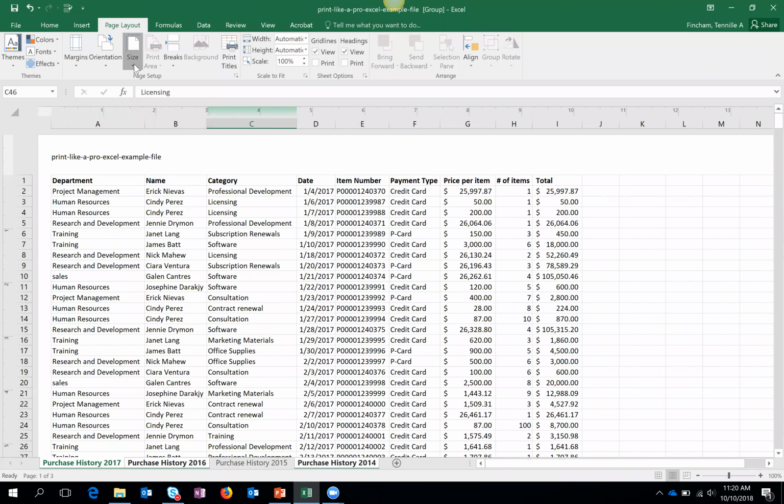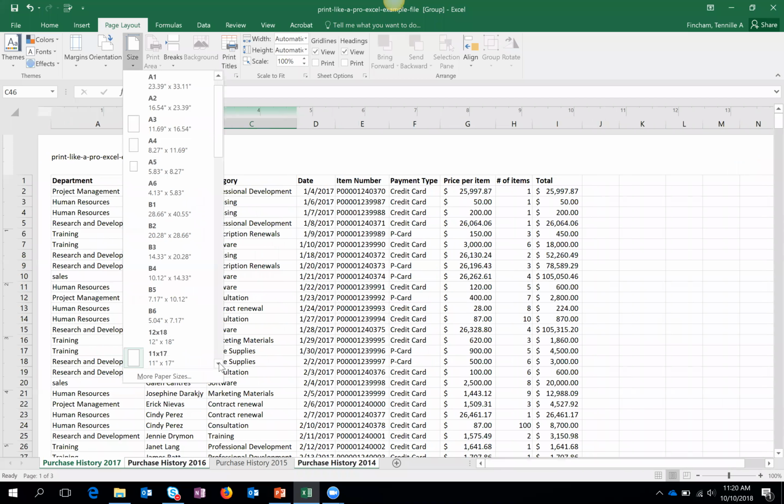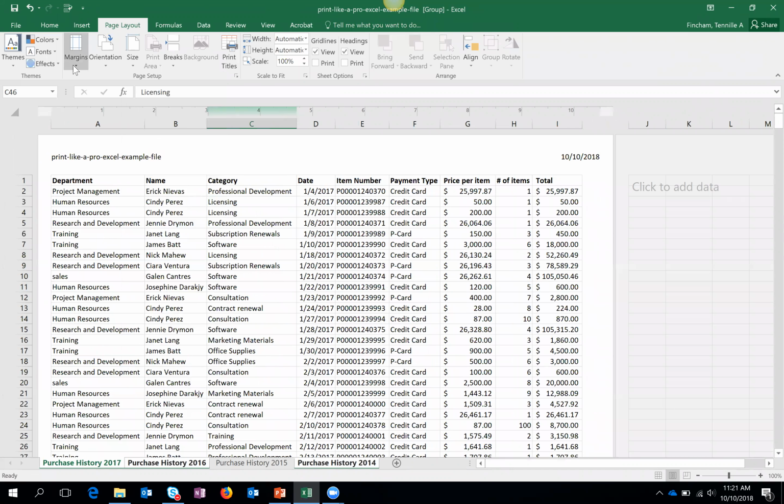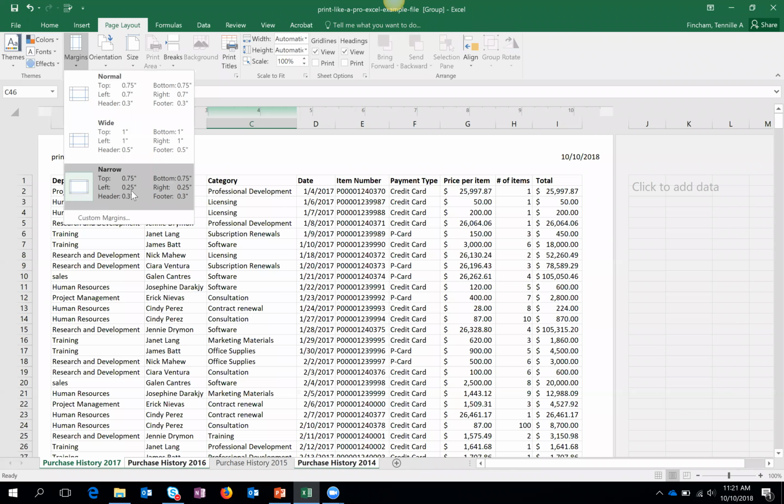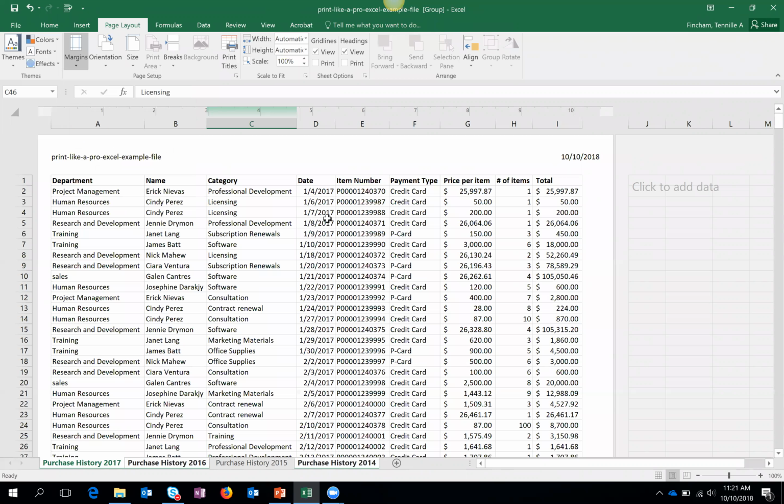So I'm going to change this back. I'm going to do my size back to the original 8.5 by 11. And I changed my margins back to narrow as well. Okay, so questions for me so far on this page layout tab?